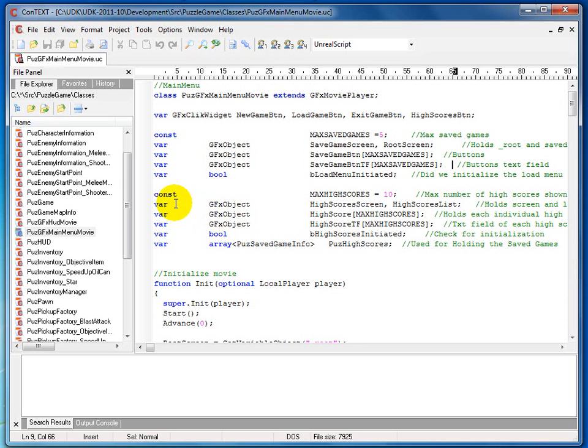Alright, so to get started, this is going to be very similar to our save game usage, the way we did that. So we're going to have a constant called max high scores, because we're only going to show 10 high scores, top 10. We're going to have variable GFX object, high scores screen, and high scores list. So at this point, you should have an idea that this is just going to hold the screen that holds the high scores, and also this is going to have the list as well. And then we have variable GFX object high score, which is each individual score on the scores list.